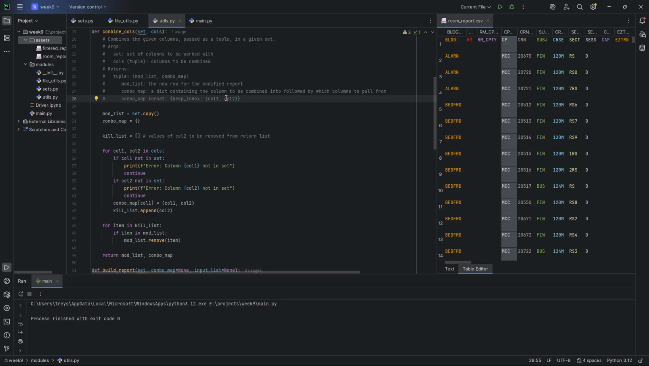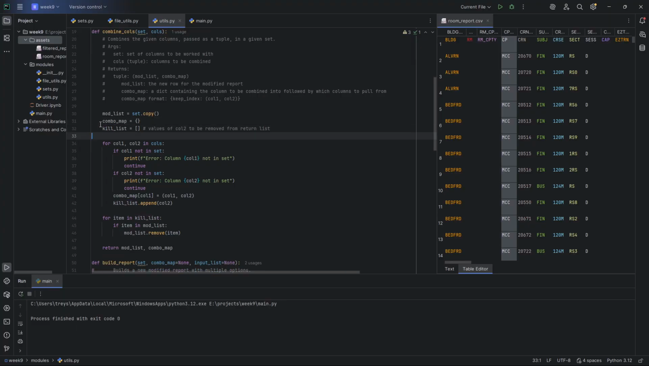Anywho, so we make a copy, we make an empty combo map dictionary, so we have something to work with, and then we make a kill list.